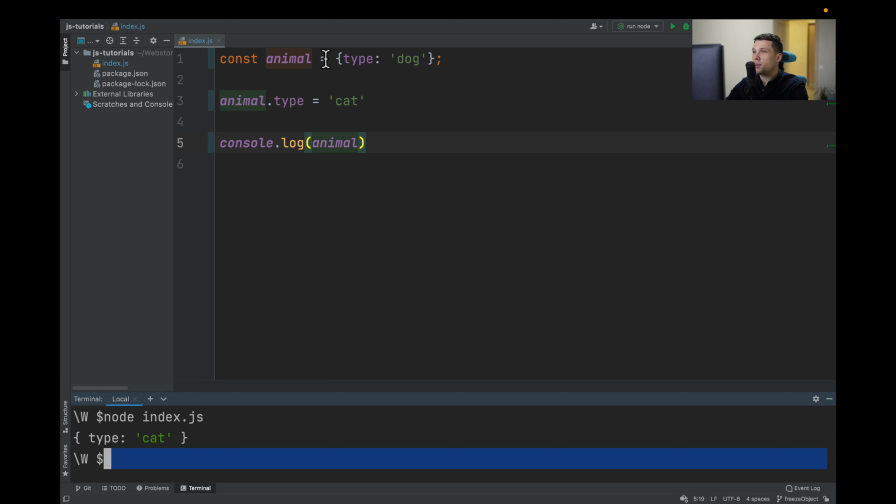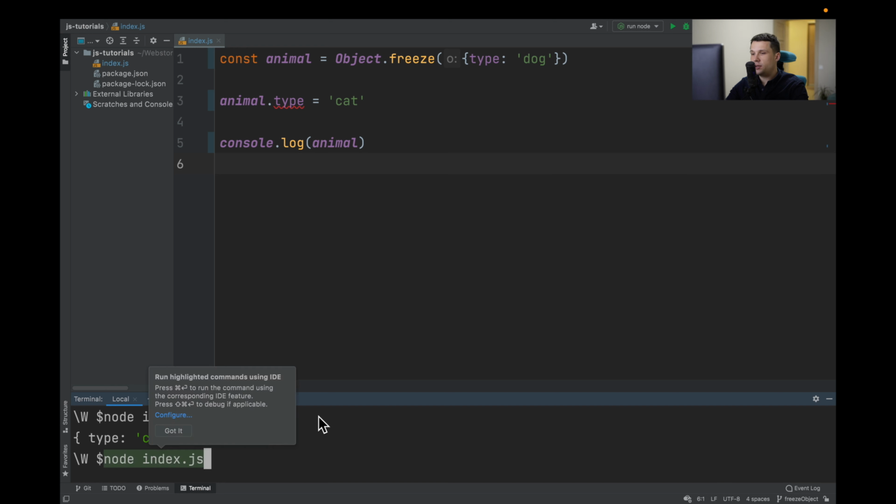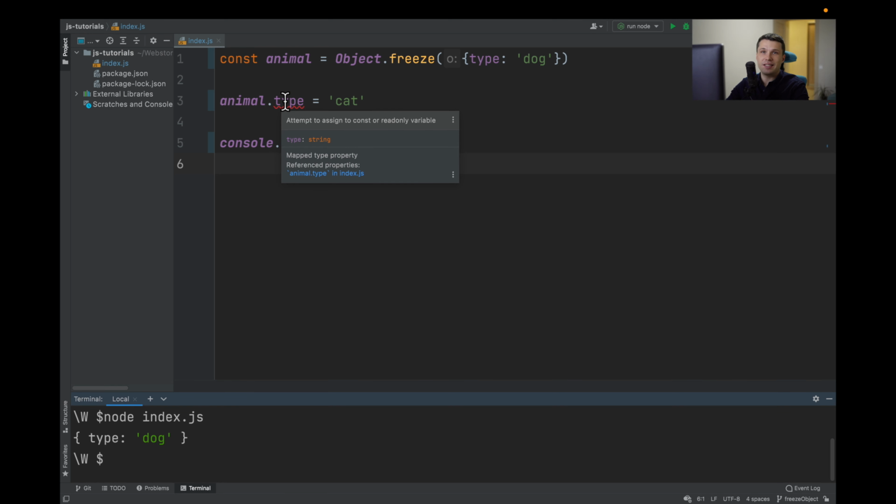To fix it, we will add Object.freeze, and let's pass our object. Now, when we try to change it, we still get a dog, and even the IDE helps us. It's saying that you cannot assign to a constant or read-only property.